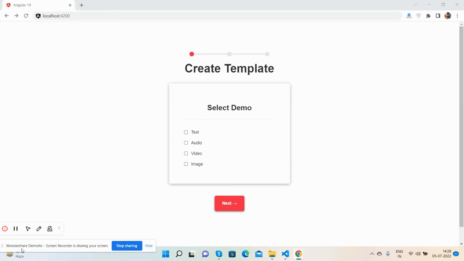So guys, here we go. So first on my screen you can see Angular is working fine with latest version 14. Also you can see create template, select demo with four options: text, audio, video and image with next button. So guys, first I will select video.